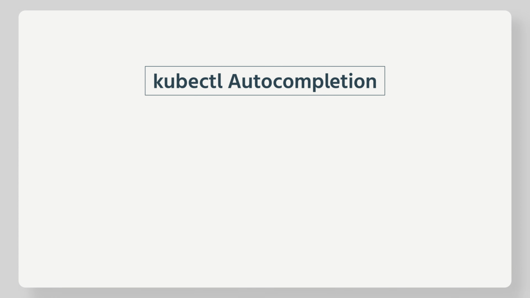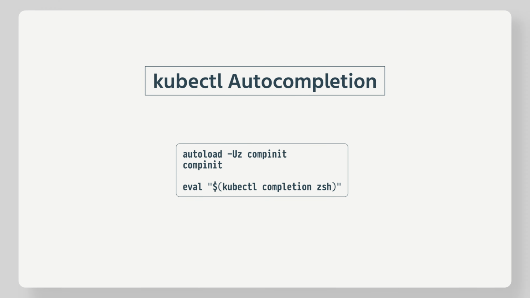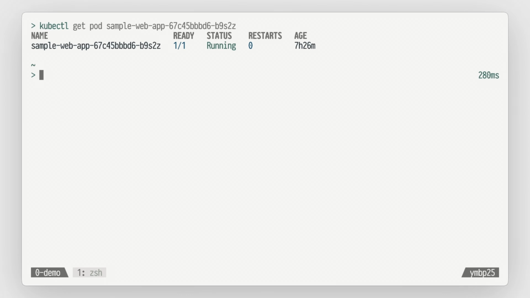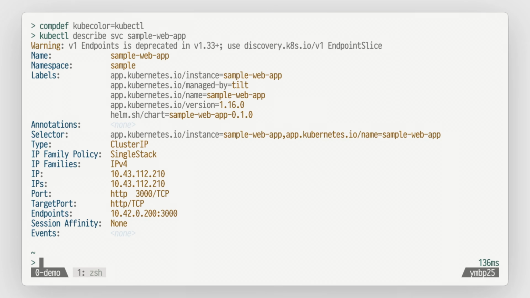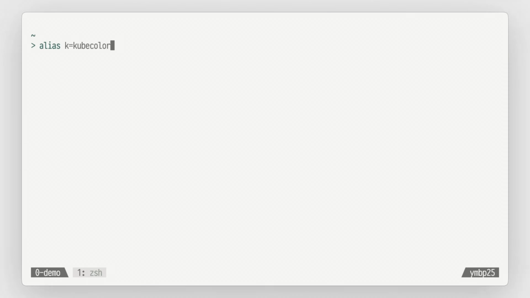If you haven't set it up yet, here's how to enable kubectl autocompletion. It makes a big difference. If you're on Zsh, add the following to your .zshrc. For example, tab complete pod names like this. To make the output easier to scan, use kubecolor and alias kubectl. Don't forget to map completion, so kubecolor reuses kubectl's completion. For convenience, I also add a short alias.